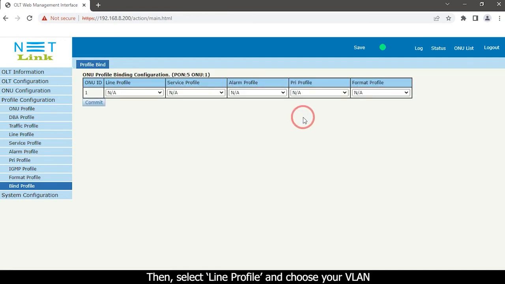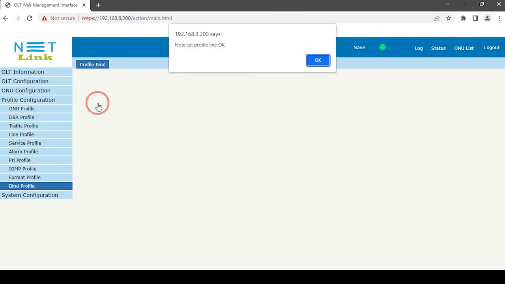Then select Line Profile and choose your VLAN. And also select your service profile. Then click the Commit button. Click the OK button.